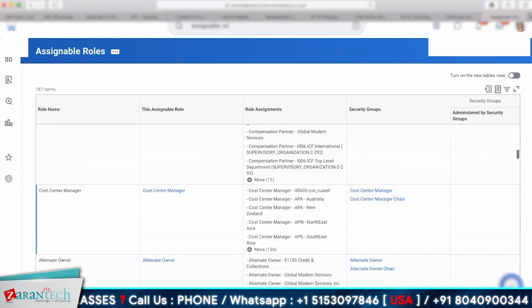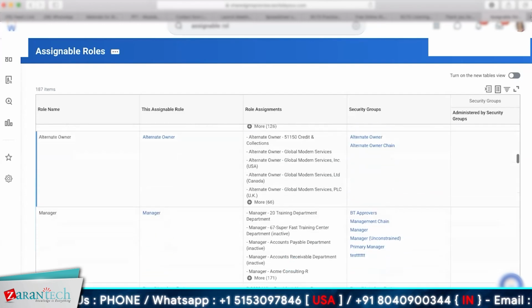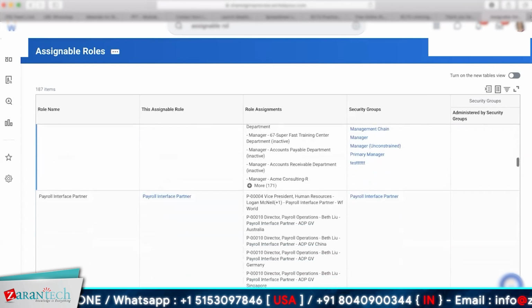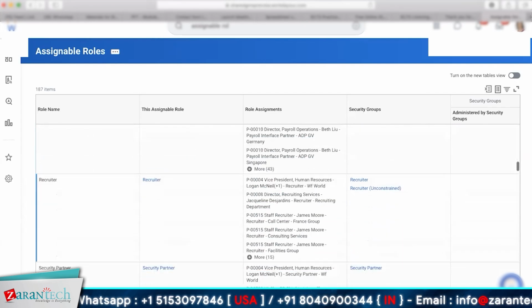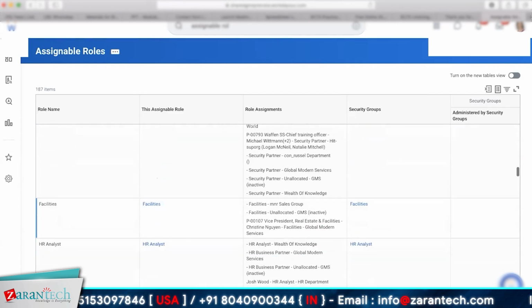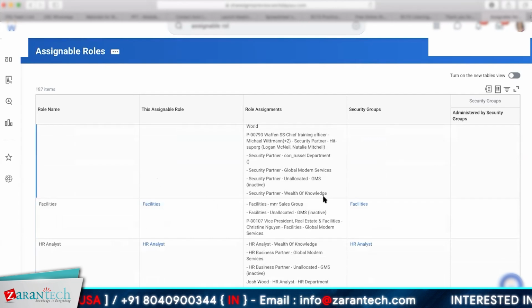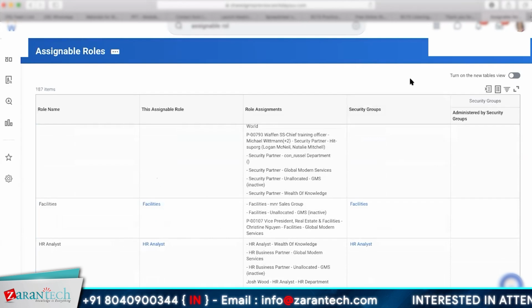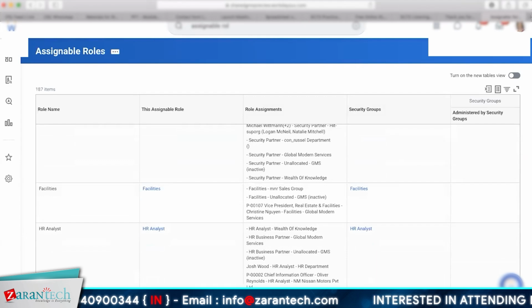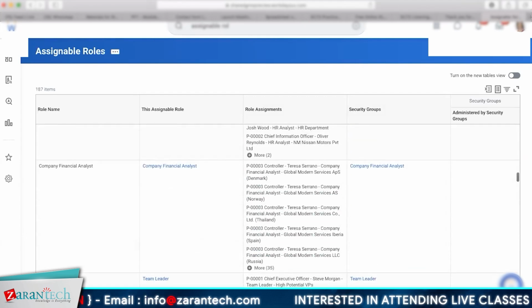Similarly, cost center manager, there can be a manager, payroll, recruiter, security partner, HR analyst. Depending on what sort of information we want a particular role or individual to view, we can assign that role.